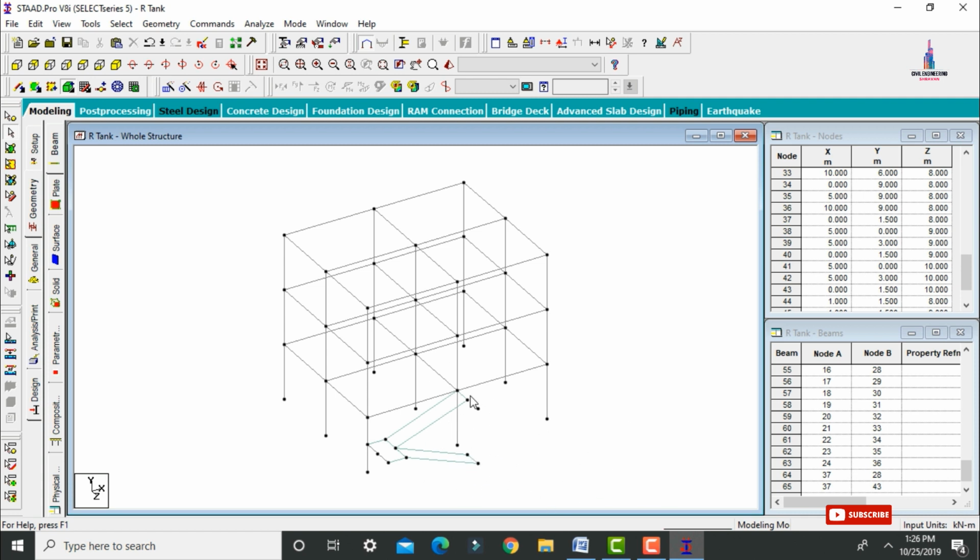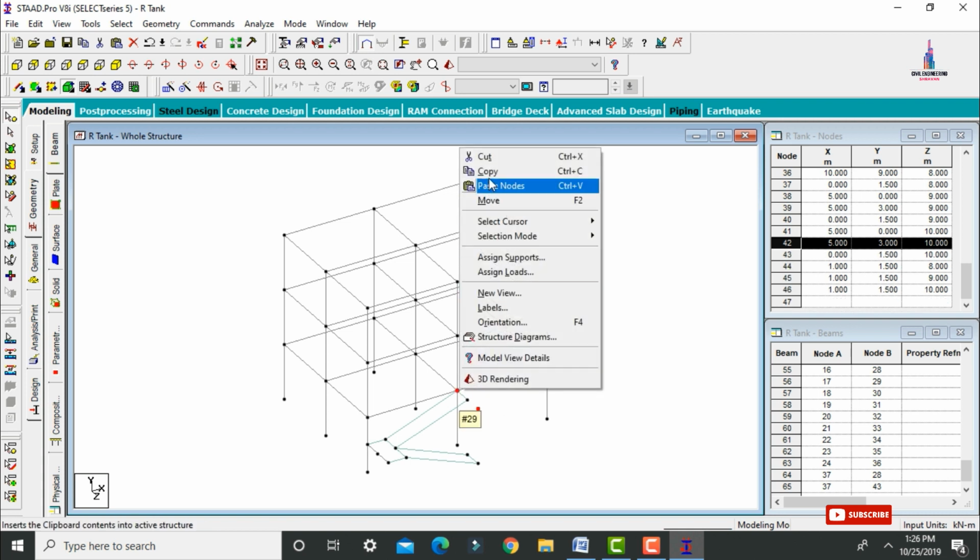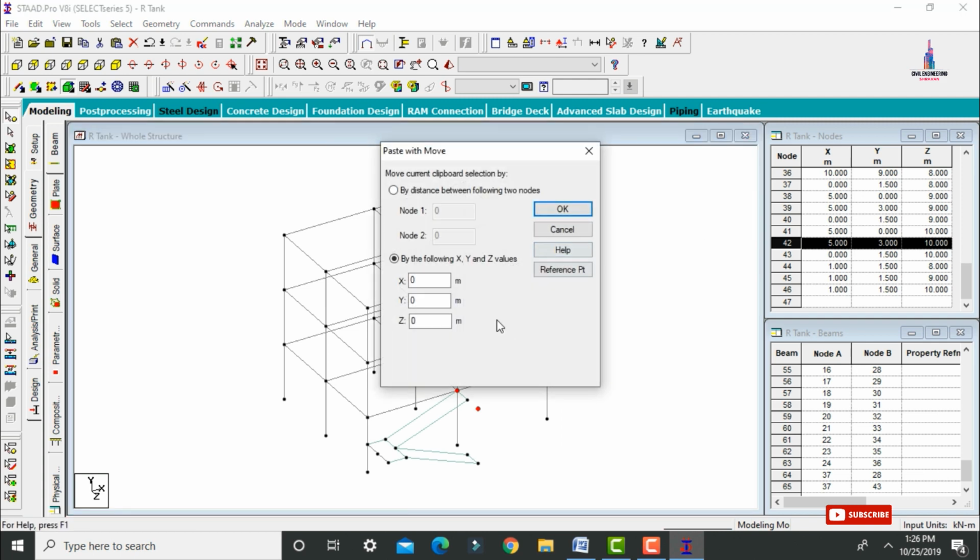Now we have to create some balcony for the staircases purpose. So for that I am selecting node cursor here. Select this node. Again we have to select this node also. Click on copy option. So select paste nodes. I am taking x direction distance of 1 meter here.